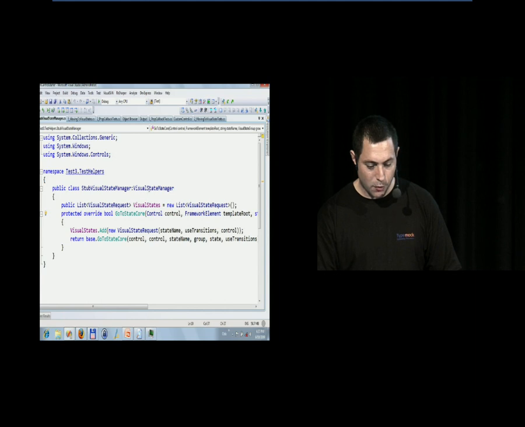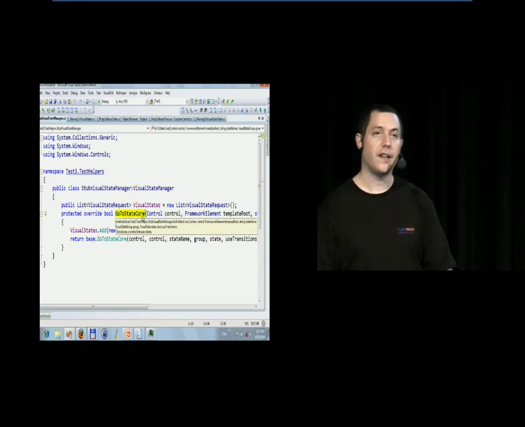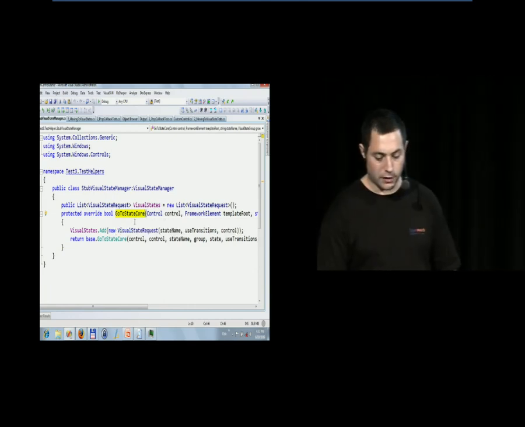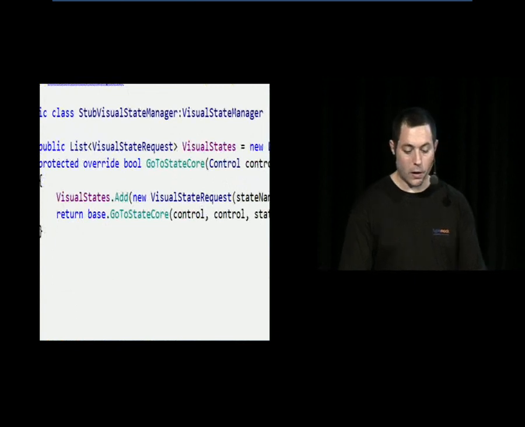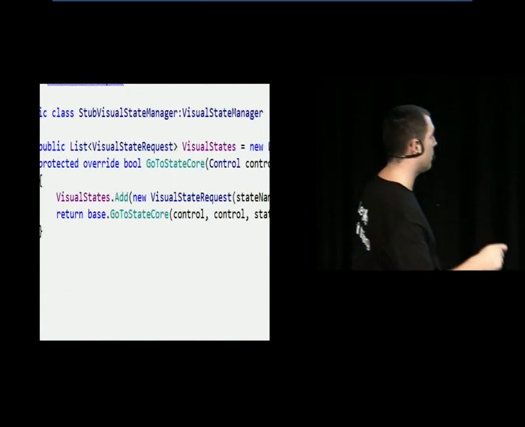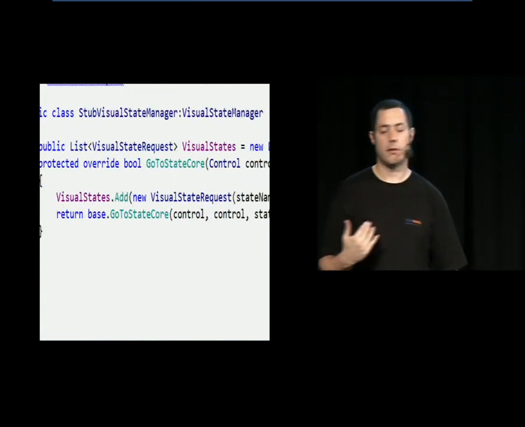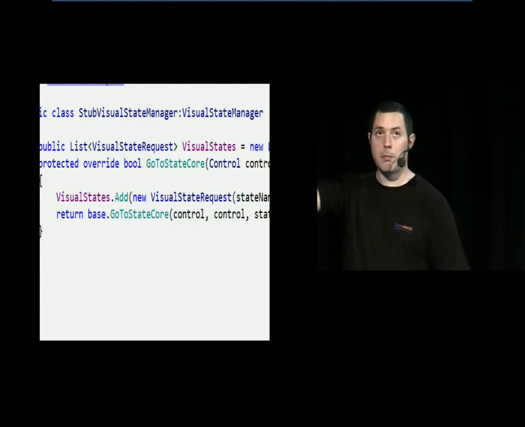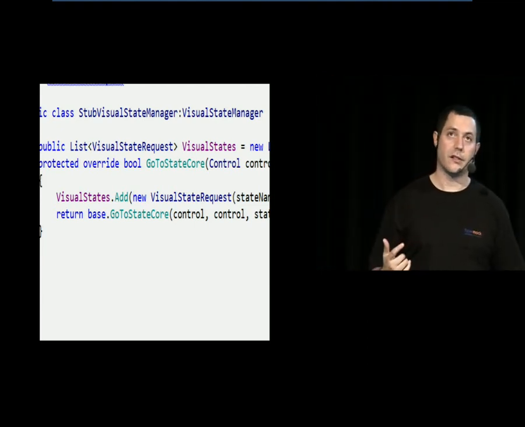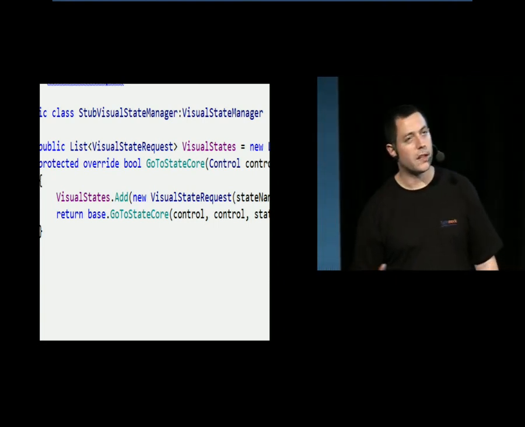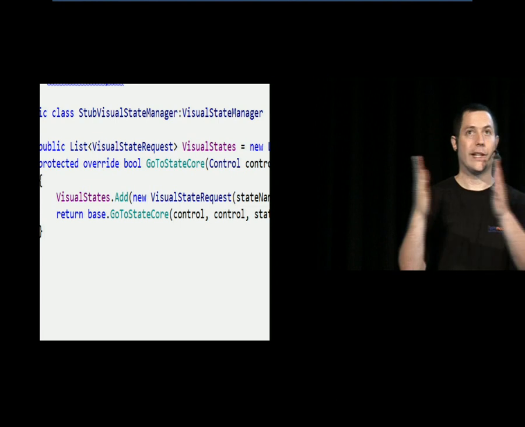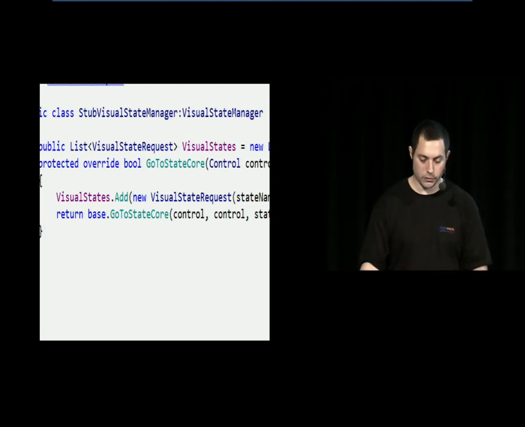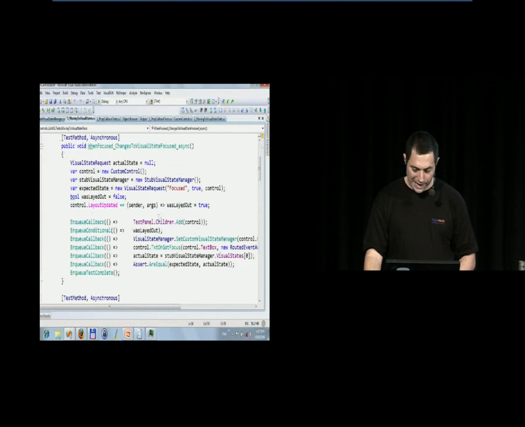And when you inherit from Visual State Manager, which you can do, you can override the go to state core, which is a function that the Visual State Manager calls when someone says go to state. Now all I do here is I just add the information that was sent to me and I put it in a public field so I can assert against it. So I replace the Visual State Manager and then I assert on that fake Visual State Manager that someone actually called it with the correct parameters. Let's see that in action.